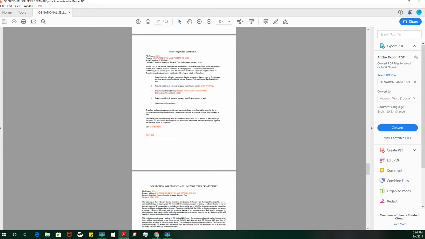And then this is your non-foreign status certification. This document, you have to be very careful how you administer this. This does not mean that they're a U.S. citizen. You do not have to be a U.S. citizen to convey property. However, a non-foreign status certification ensures that the seller has the proper tax identification number to convey real estate in the U.S.